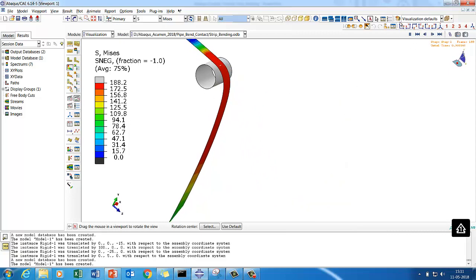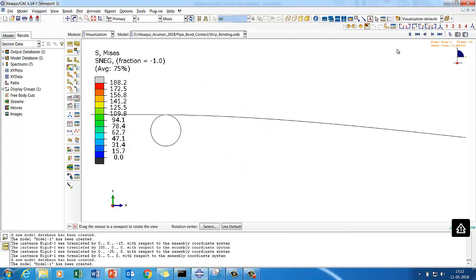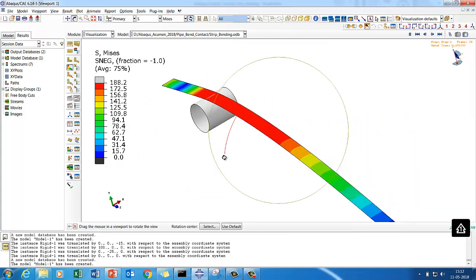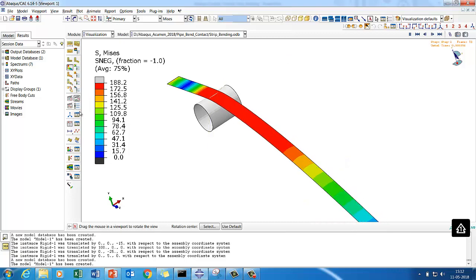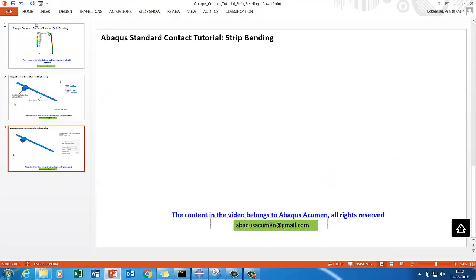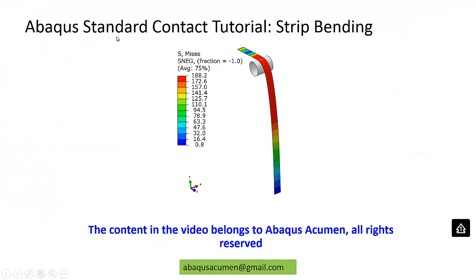Everything you are going to do in Abaqus Explicit. So you are going to solve this problem in Abaqus Explicit, and this is a highly non-linear problem. Let's start looking into how we can do this problem. Before going into the problem, let's quickly see what we are going to do: the Abaqus contact tutorial, the strip bending problem.